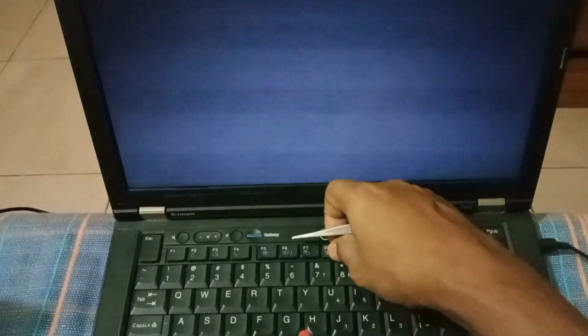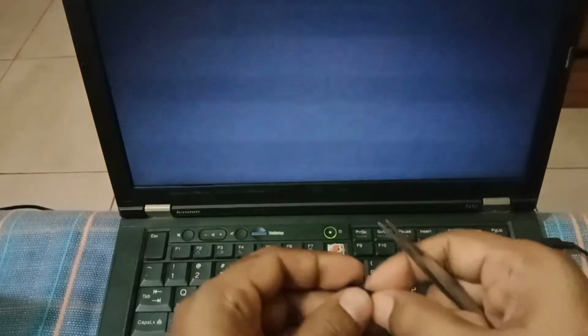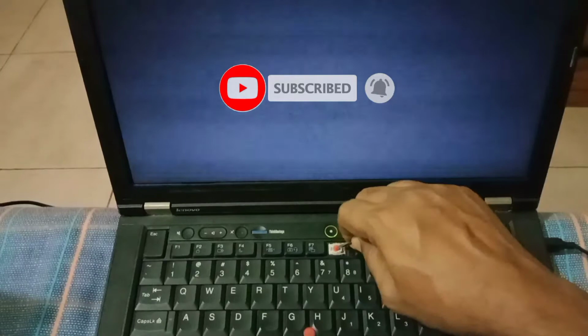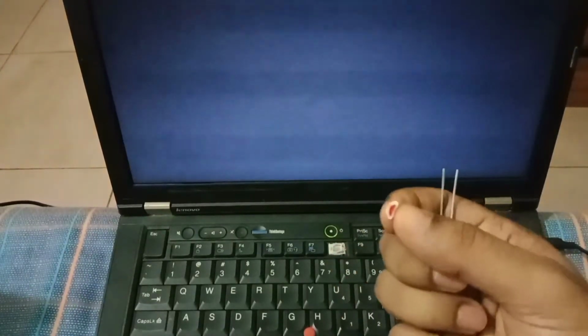Remove the F8 key from the keyboard. F8, this key is used for safe mode, and I remove the rubber from the keyboard. This is the rubber, and I clean the sensor.